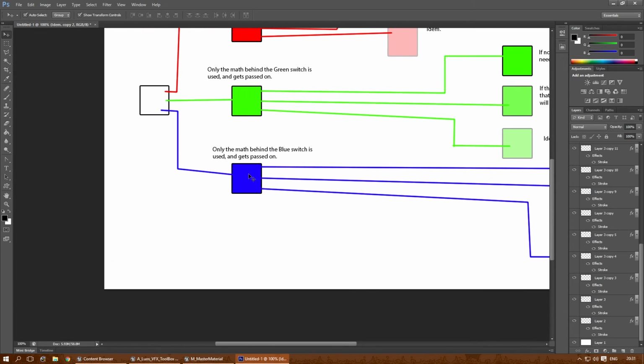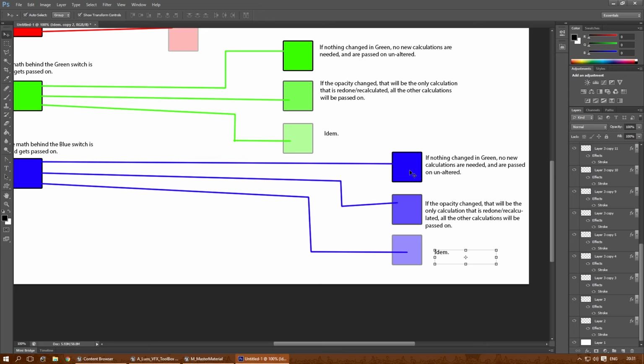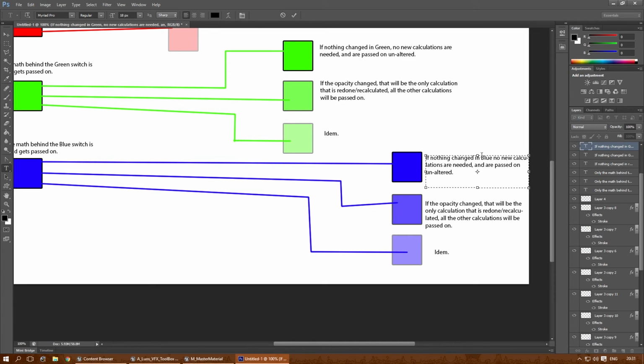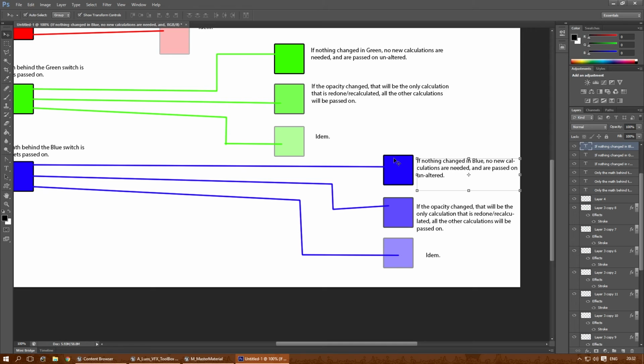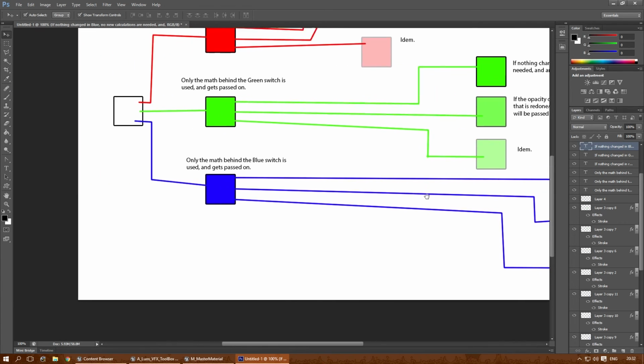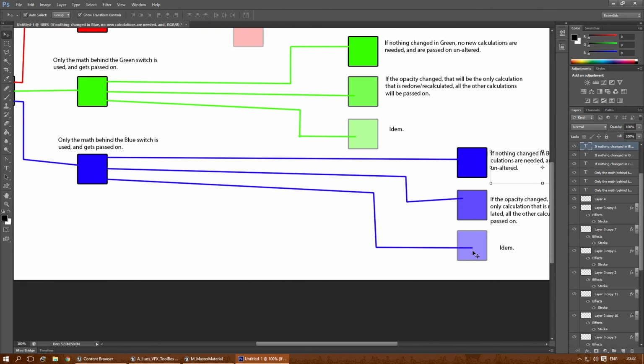And the same obviously goes for if the switches are set up for the blue math. So if the blue math then gets another instance, and if nothing changed, then the green math is totally ignored still, the red math is totally ignored still. The only math that's passed on is the blue math. If nothing changed, no new calculations are needed, so it's still the same as the blue math in the master material. If you change, however, the opacity, then that will be the only thing that changed, and that will be the only thing being recalculated or redone. All the other calculations will be passed on. And the same if you make another instance of the master instance.